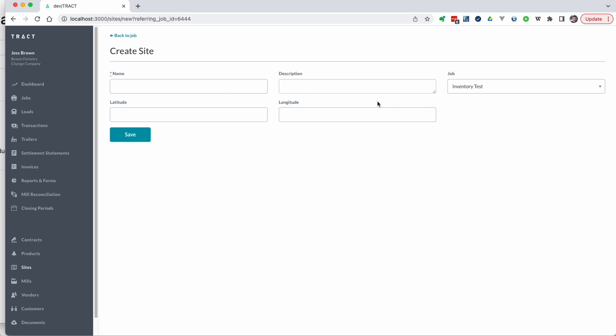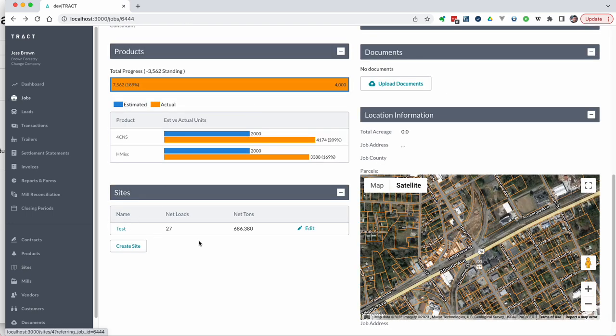You just name it, give it a description. If you do it from the job, it's going to pre-select the job for you. And if you want to keep track of the geolocation, then you can put in a latitude and longitude. So you can see I've already created one here. And you also notice that we have a little bit of stats here, and we'll come back to that.